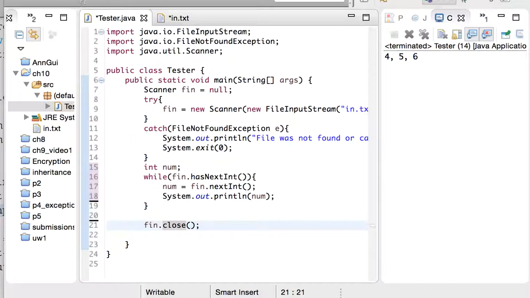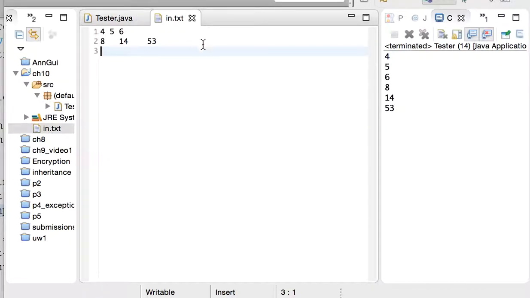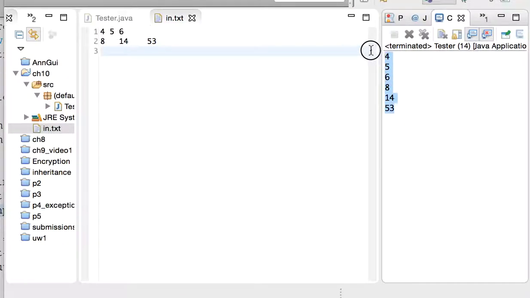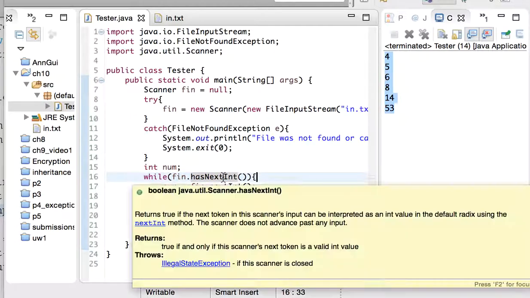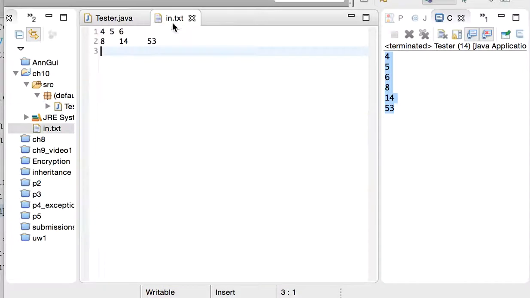Okay, now let's see how this works. If I run it, okay, it worked. So I read one integer at a time, and then I just display them on the screen. As you see in the while loop, I just keep reading on as long as there is an integer. By the way, if we have something non-integer, so instead of 14 a caret, now let's see what happens.